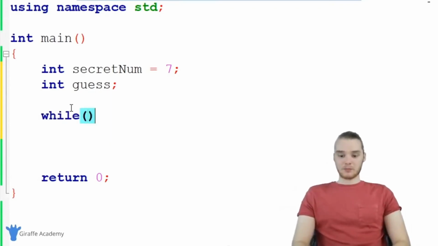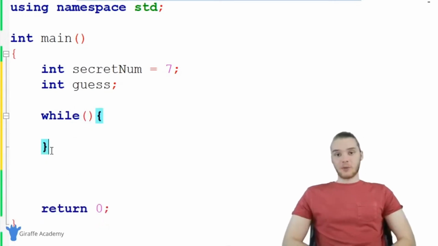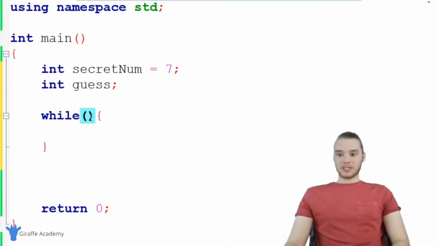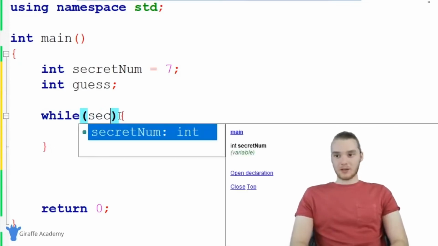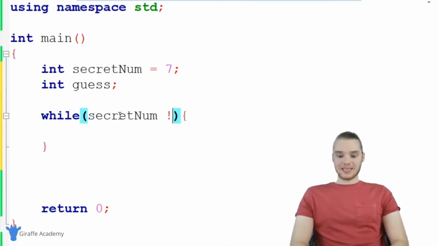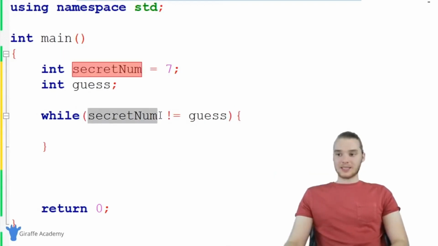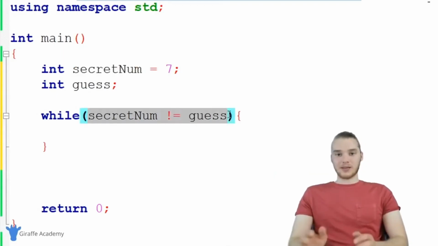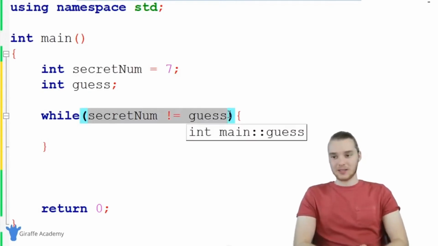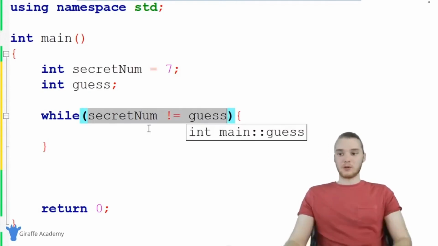I'm going to make an open and close parentheses, and an open and close curly bracket. So inside of this while loop, we want to continually ask the user to enter the number until they get it right. So what I want to do here is specify a condition. In other words, I want to keep looping while the secretNum is not equal to the guess. As long as the user hasn't guessed correctly, I want to keep going through this loop.